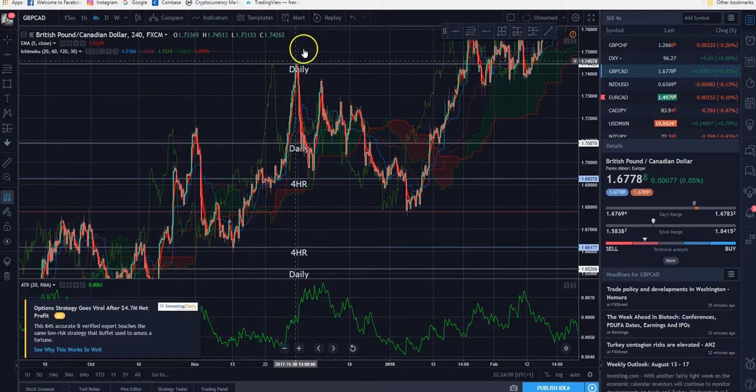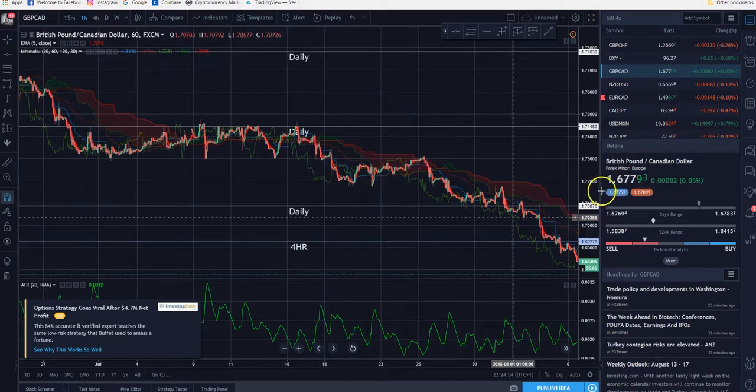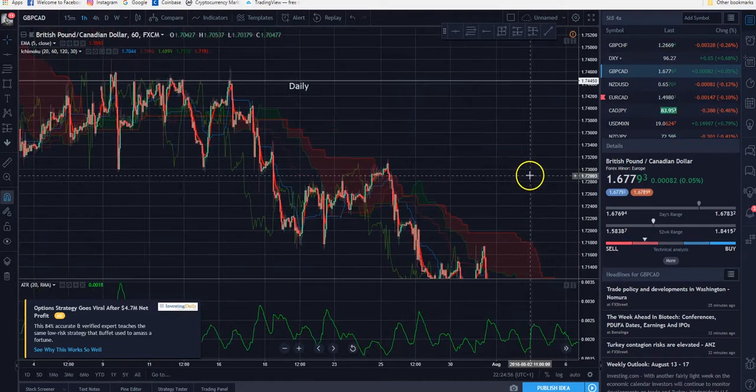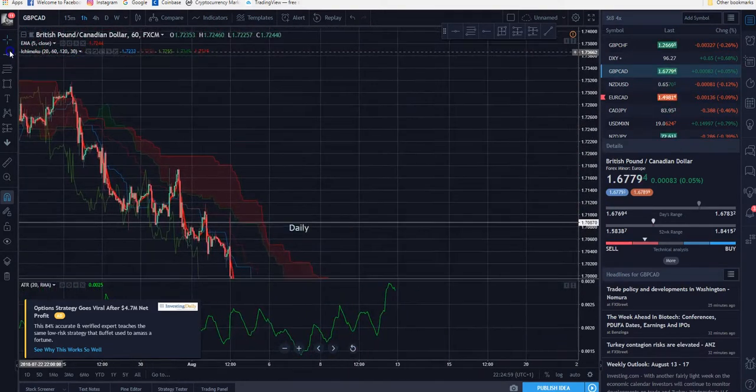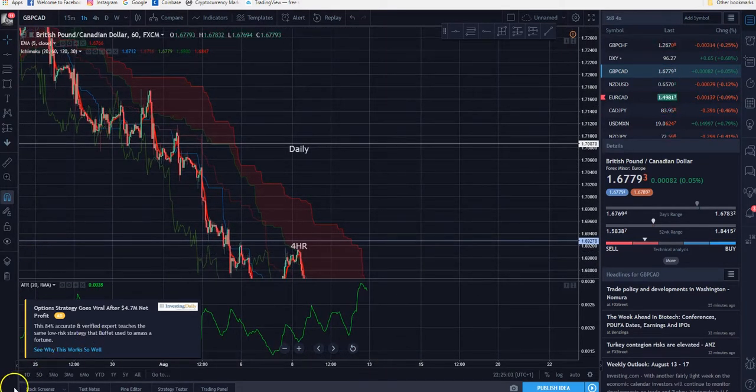So let's go ahead and drop down to the 1 hour. It's the last one that I will mark up support and resistance areas at. So hold on one second, let me pause for a second.